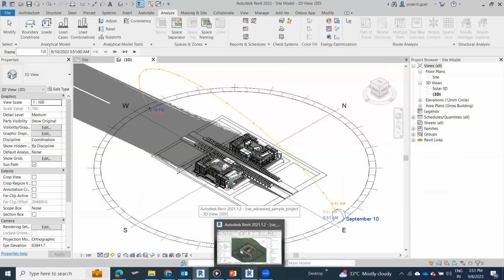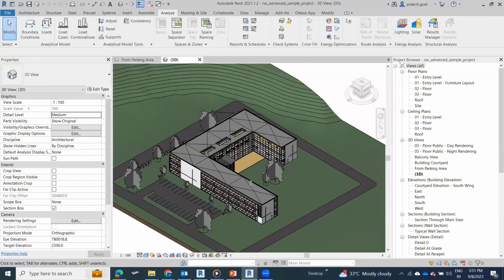These are not plugins, these are add-ons. So when you go for the installation of Revit, you have to check these add-ons as well, right? This is the major thing. Solar analysis and lighting analysis are the names of the add-ons. So how does this actually work? Let's see first.